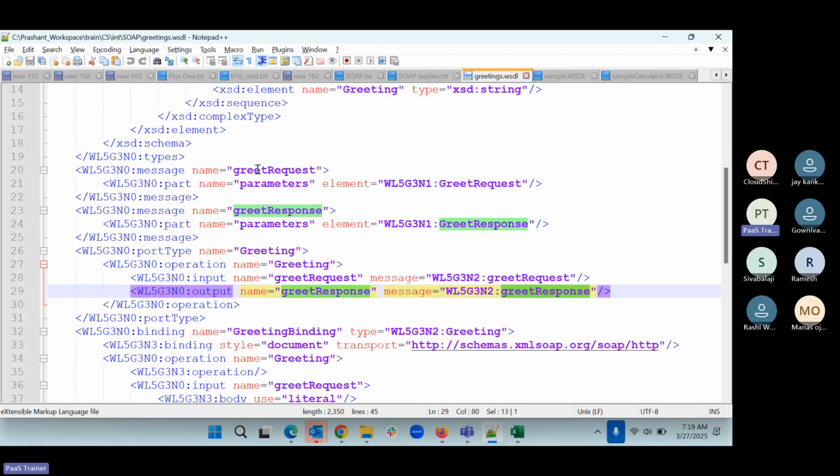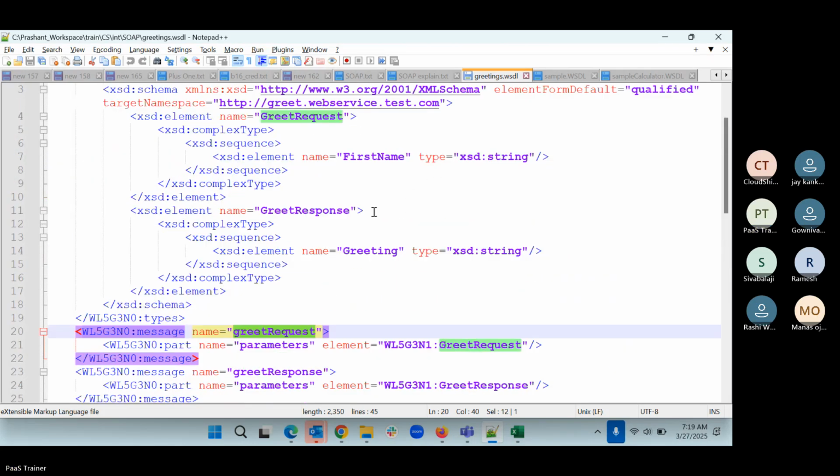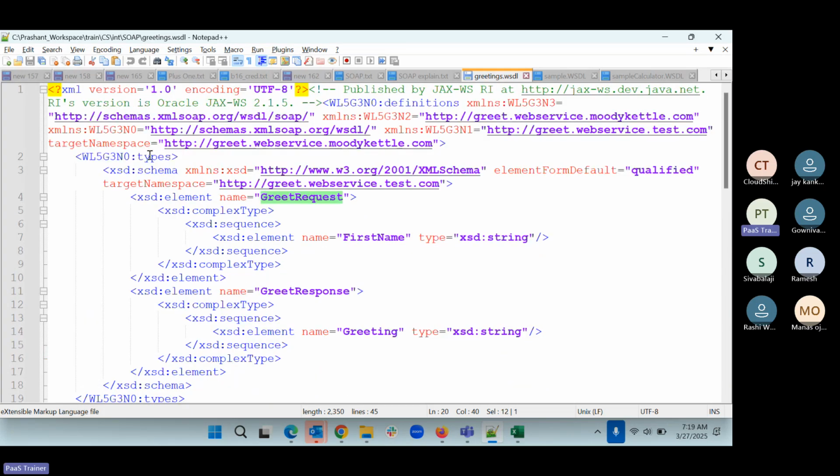So greet request, what we have read, internally contains the element greet request and greet response. Now we can go to the greet request and greet response. So this is our types. In the types we have defined the element. Greet request will contain the first name, which means your input will be first name and the output is going to be the greeting. So that is what we will have. Now let us see how we can use this.